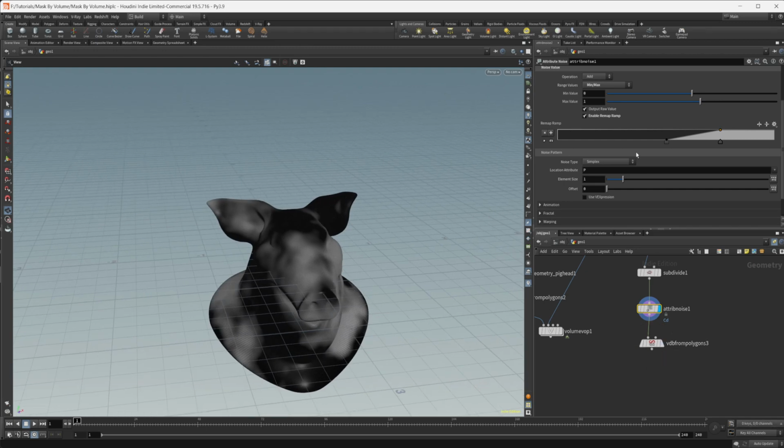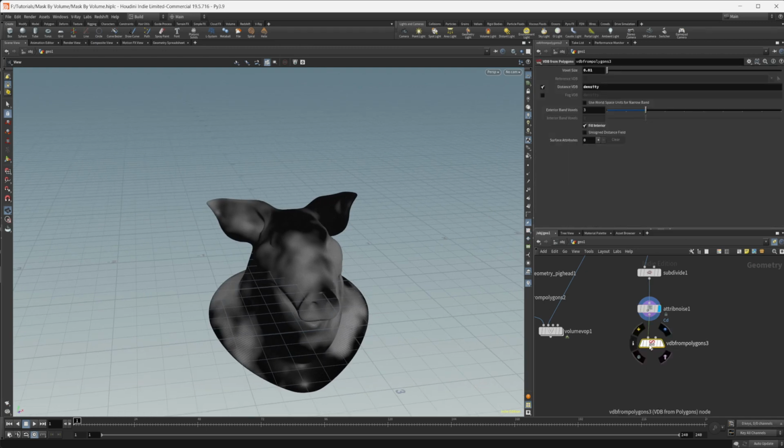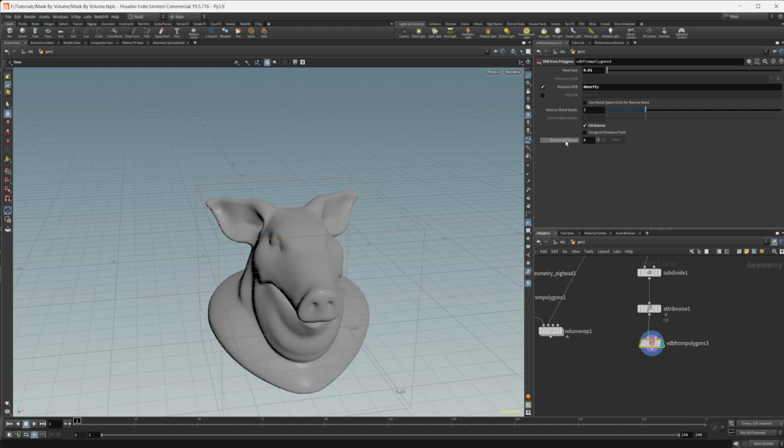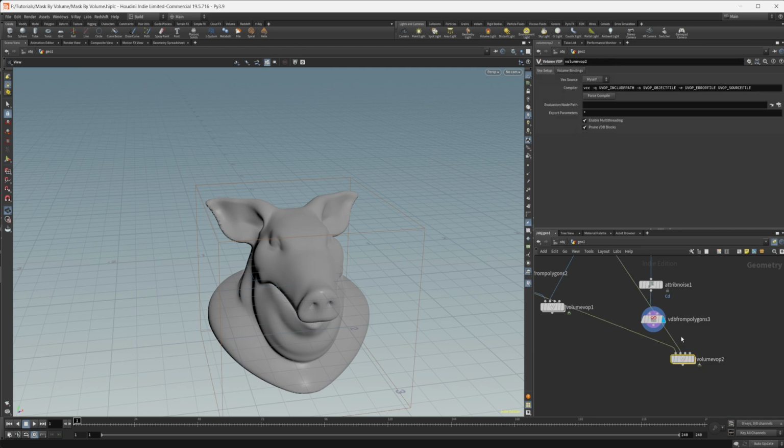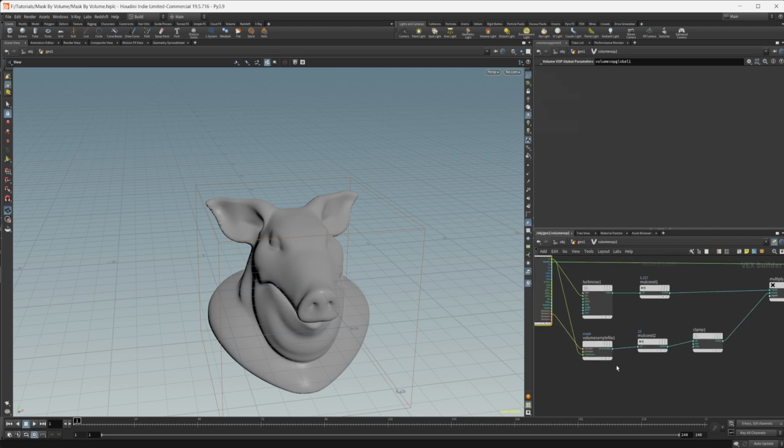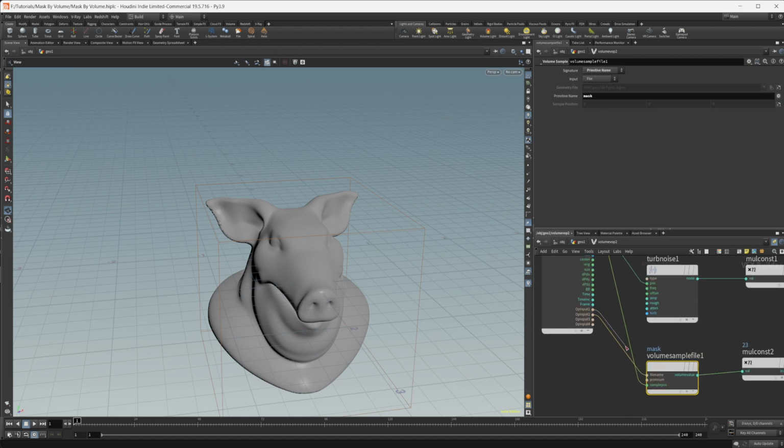And we can leave this as Cd, but if we come to our VDB from polygons here, we can add this surface attribute, and this allows us to add point attributes to our volume. So if I take this attribute and we call this point.Cd, we can give this VDB a name, and we can just call it mask again, to be honest with you. And if I take our volume VOP, I'm going to copy that over just so we don't have to remake everything. I'm going to disconnect our second input there. And let's go ahead and take a look at this. We don't need the second input, we need the first input.